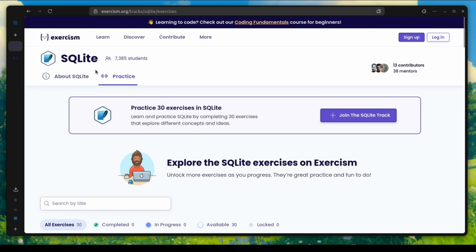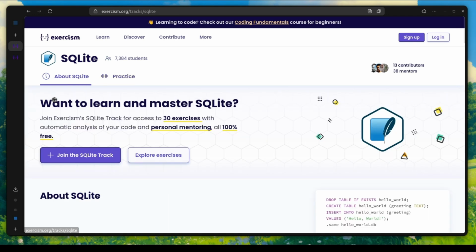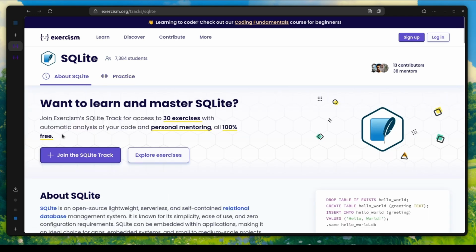Hello and welcome back to another video, and in this video we'll be taking a look at the SQLite track in Exercism, which has 30 exercises, and we'll be solving them one by one and trying to walk through the solutions, following the instructions for solving the problems and coming up with different solutions.